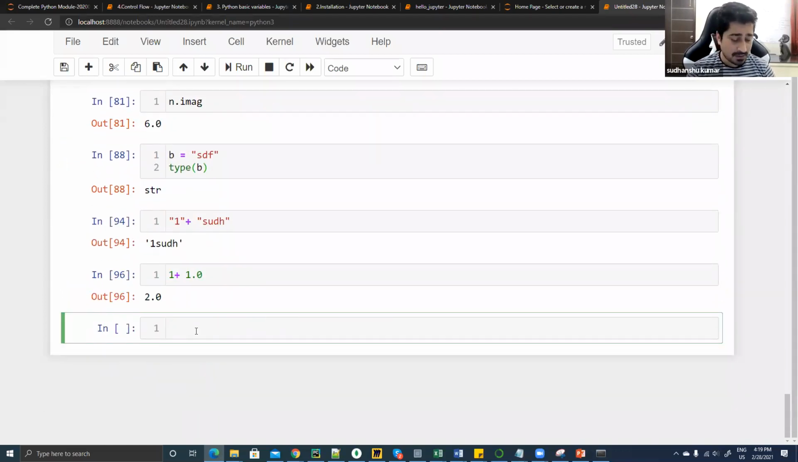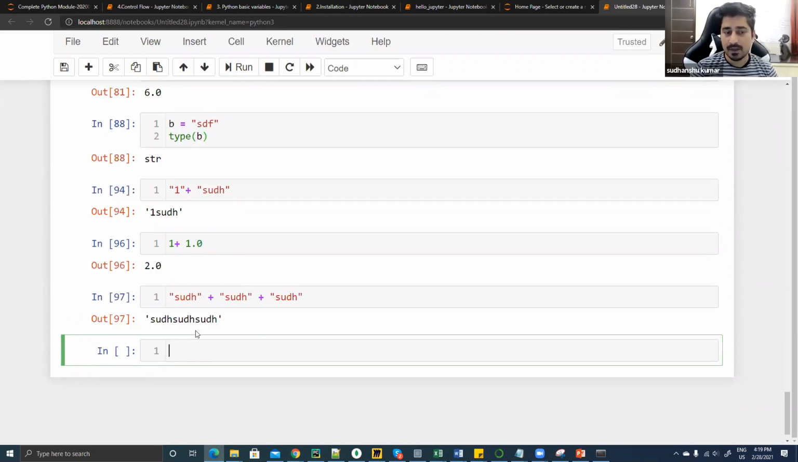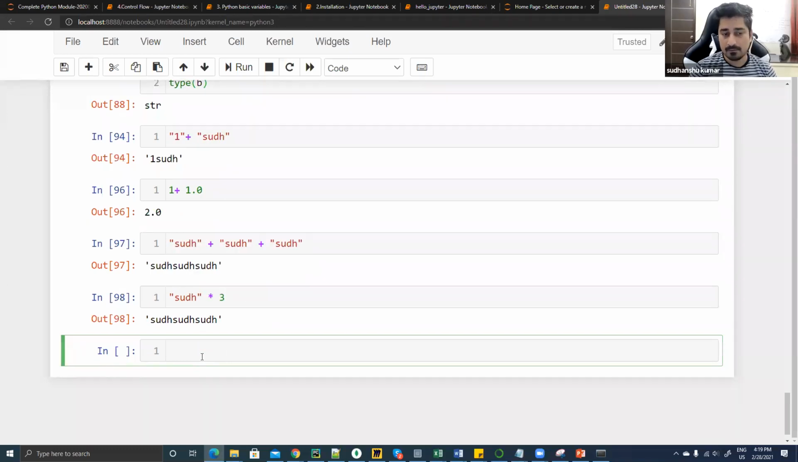Now let's suppose I have written a string, SUDH, plus SUDH, and then plus SUDH. Can I say that I'm just trying to do a concatenation operation three times of SUDH itself? Now let's suppose I have to generate the same kind of string. So what I can do is SUDH and then into 3. Same thing, same outcome.